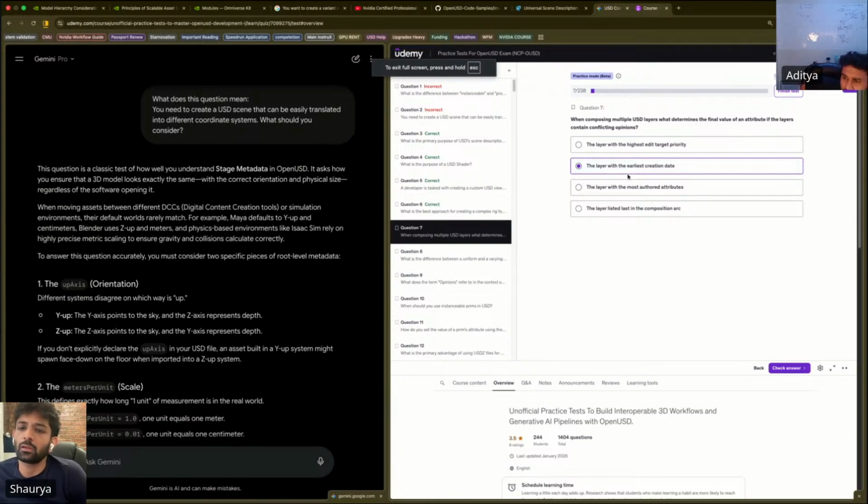But I think we are talking about sublayers, right? Over there, multiple USD layers. Okay, no, we are not talking about sublayers. Earliest creation layer, or why not A? Highest edit target priority. Yeah.